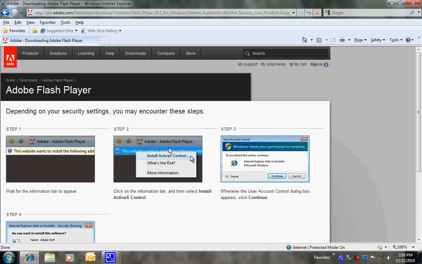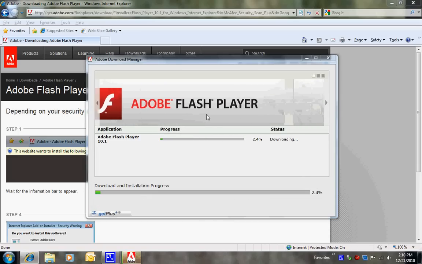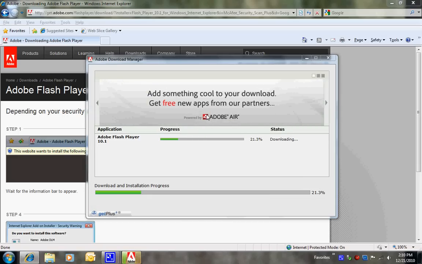In a second, the Adobe Download Manager program, DLM, is going to launch. Now, I've got Windows 7, so I've got the User Account Control popping up saying yes or no. Say yes. And then the actual download manager is going to appear. So right here, the download manager is starting to come up, and we're going to watch the Adobe Flash Player installation run through.